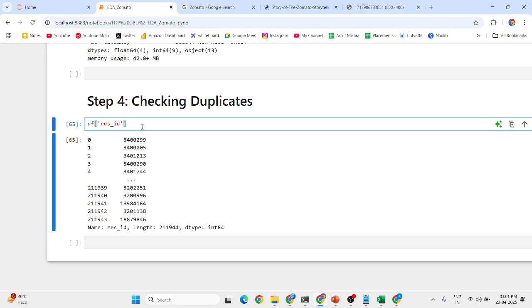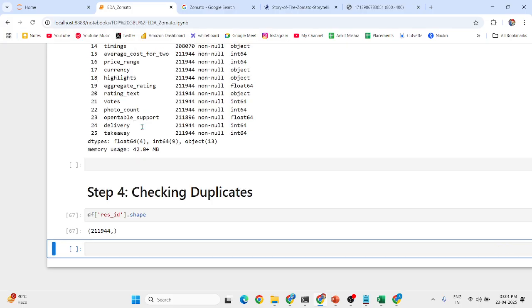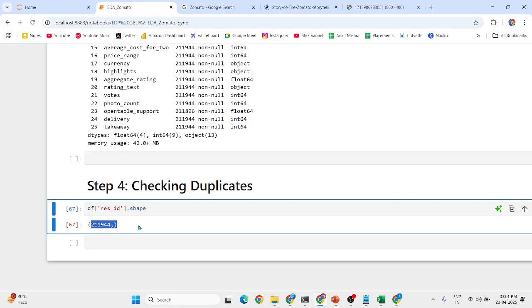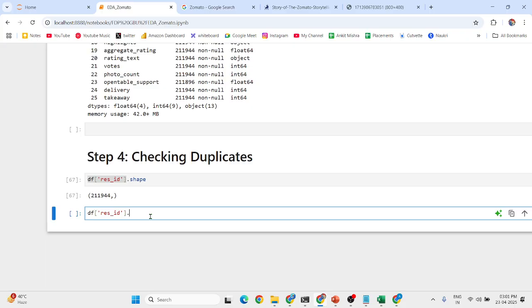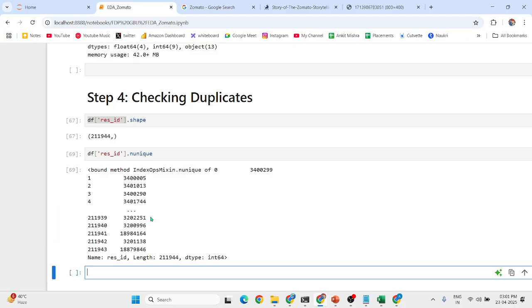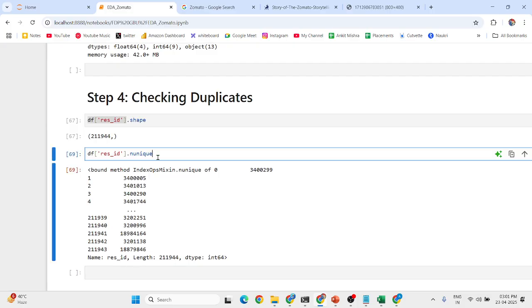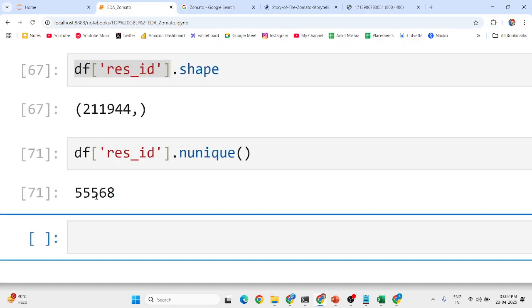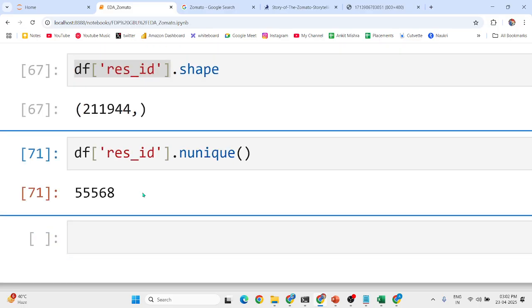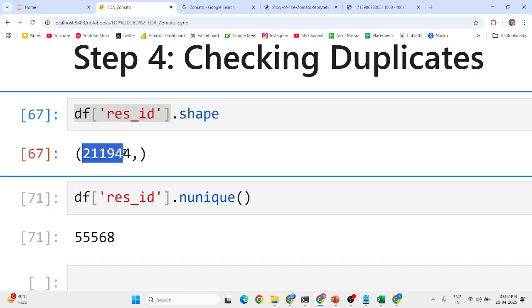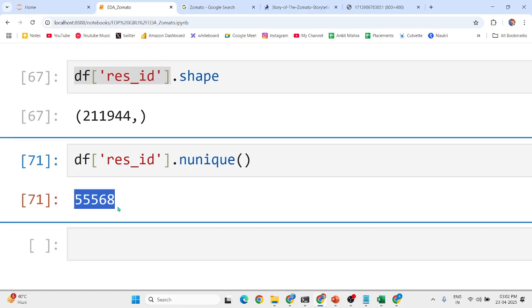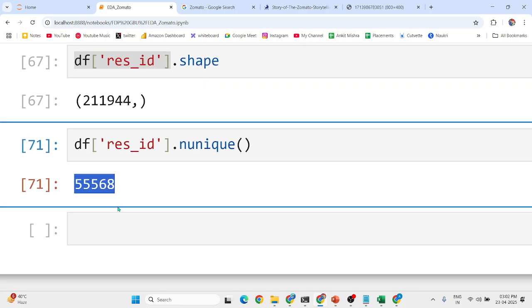Now I just want the shape. The shape tells me कि मेरे पास इतने number of rows हैं, but just give me the unique values only, कि मेरे पास unique कितने values हैं, and unique, right? You have to use the bracket as well. This will give you only 555,568 unique records. Now you know कि overall records इतने थे, and this is the unique record. It means बाकी data है, वो आपका duplicated data है.